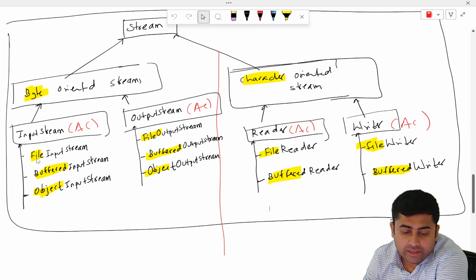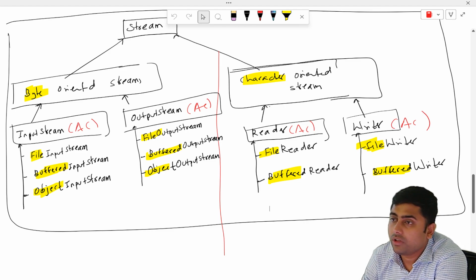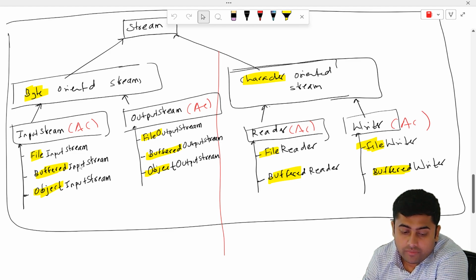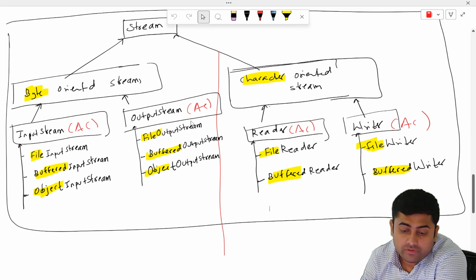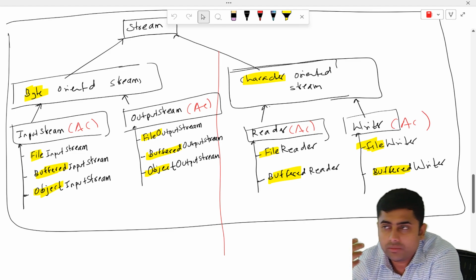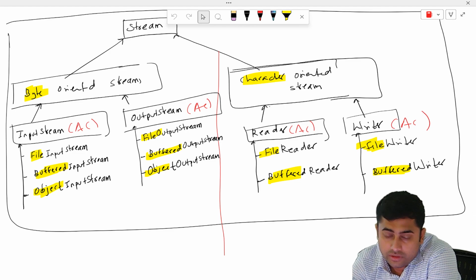Under input stream, we have file input stream, buffered input stream, and object input stream. If you want to read in terms of bytes from a file, we have file input stream. If I want to read from a buffer, then I have buffered input stream. Object input stream will help you to read the object which is stored in the file. With file output stream, you can write to a file in terms of bytes. If I want to write to a buffer in terms of bytes, I have buffered output stream. If I want to write an object, then we have object output stream.